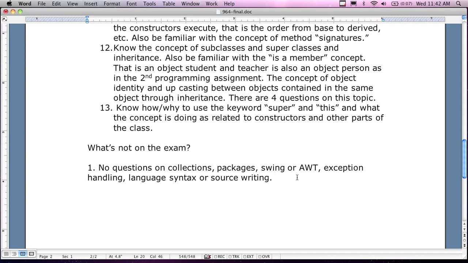What else do we cover in this course? The object concept's on there. Well, there's a polymorphic behavior question on there. Encapsulation is kind of covered through some other topics. Inheritance is definitely on there. The concept of deriving classes from other classes, superclasses, subclasses, that's on there. Yeah, basically just Swing, AWT, packages, collections, exception handling, language syntax are not covered.